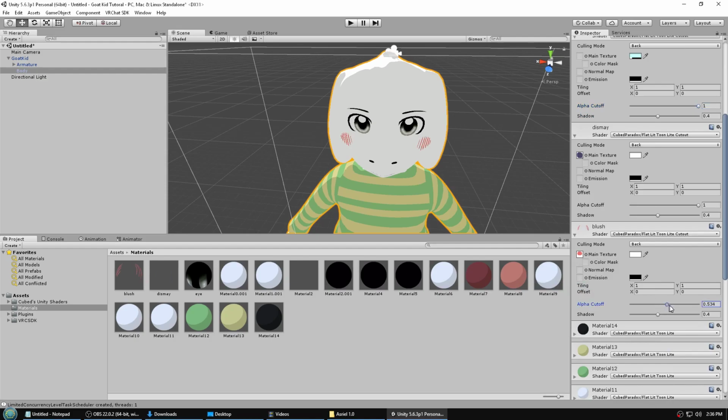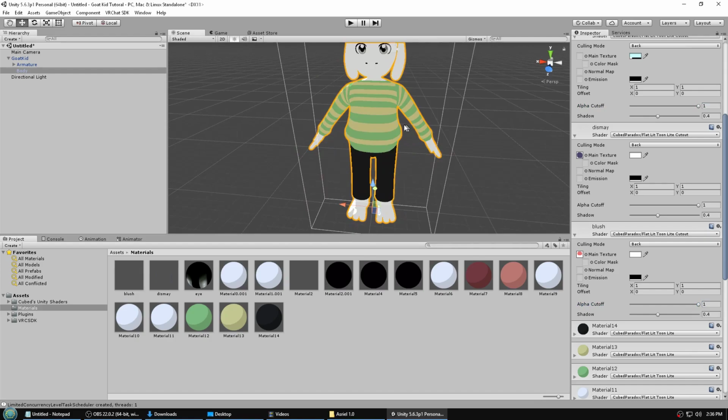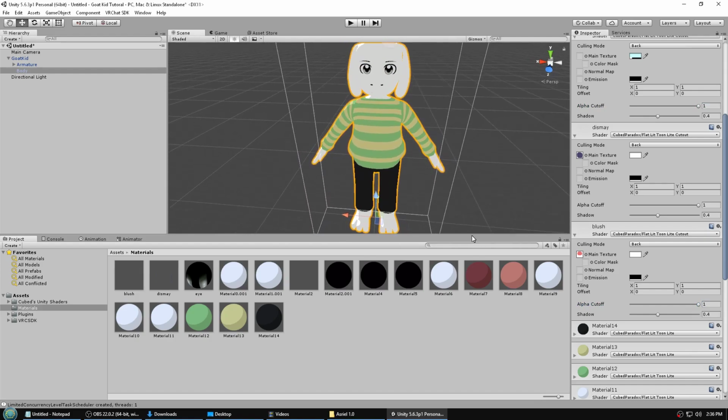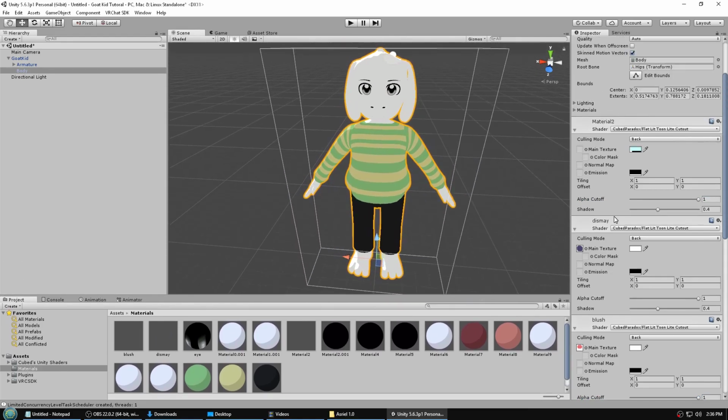And you could always put these back with animations if you wanted them, but that's for a different time. Okay, so now our shaders look okay. Next we want to tell VRChat that this is an avatar.